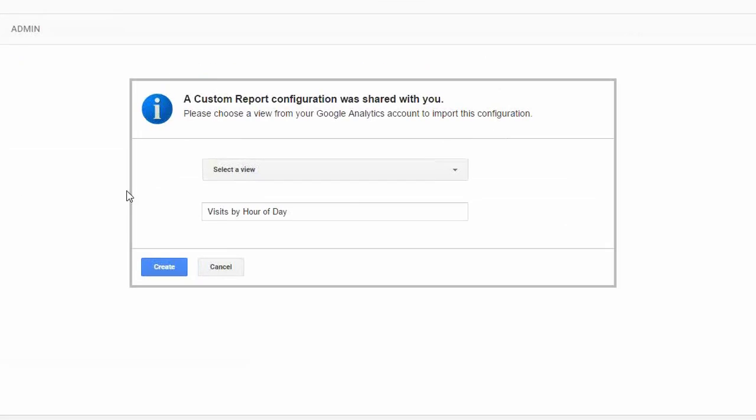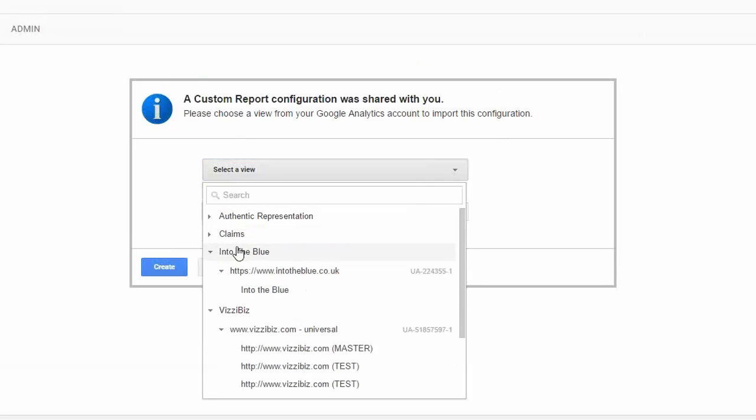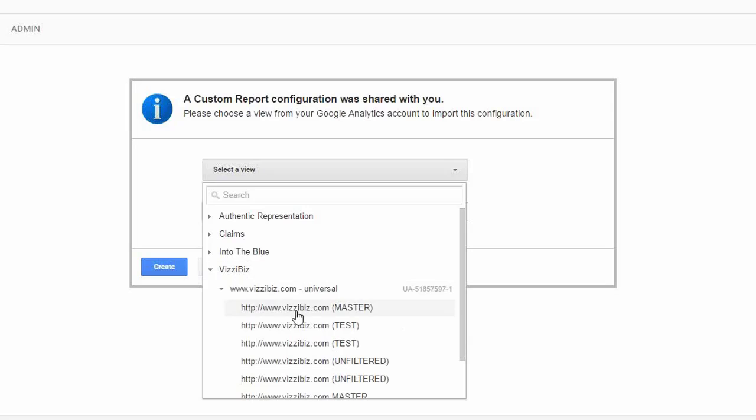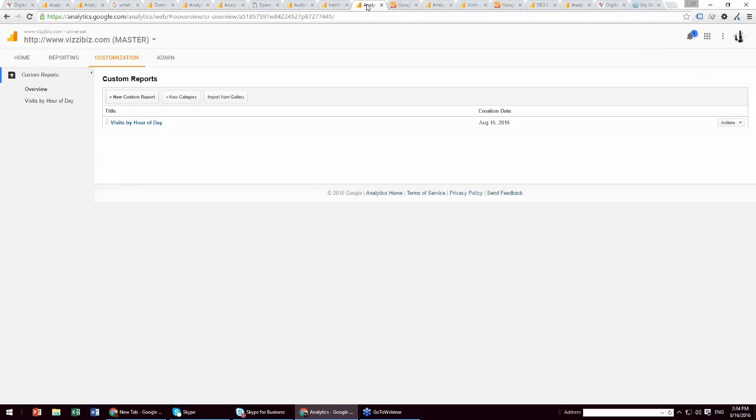And then GA is going to ask us to select the view we want to apply it to. So we're going to find our VisiBiz view. There it is. So whichever one it would be, say the master, we just click on that and then click create. And as they say, here's one I made earlier.